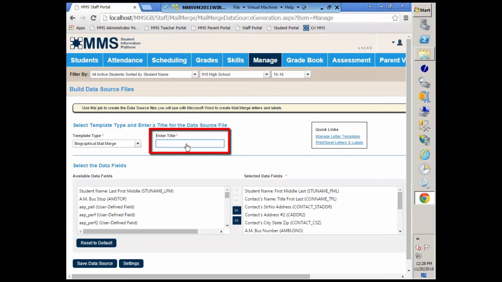Now we're going to enter in the title. This is going to be the title for the data source file. It is going to be a CSV file, so it's a comma separated values. And as such, because it is going to become the name for that data source file, we have to follow standard conventions for naming that file. So this is going to be my parent portal, so I'm going to do, oh, look at that, parent portal letter. I've done this one before, no surprise.